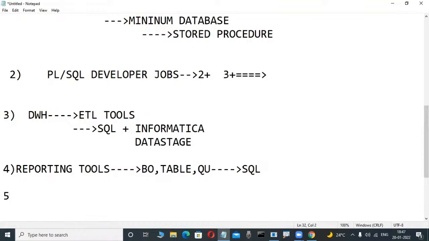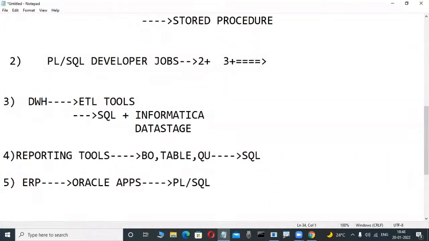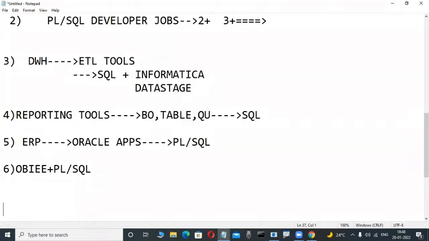Again, some programmers are interested in the ERP side. Oracle Apps is an ERP, same like SAP. Oracle Applications 11i is there. These persons need very good knowledge of PLSQL, so they also learn these courses. Again, OBI programmers are there. OBI is a product, and there are PLSQL jobs with it. Those persons also learn these courses.